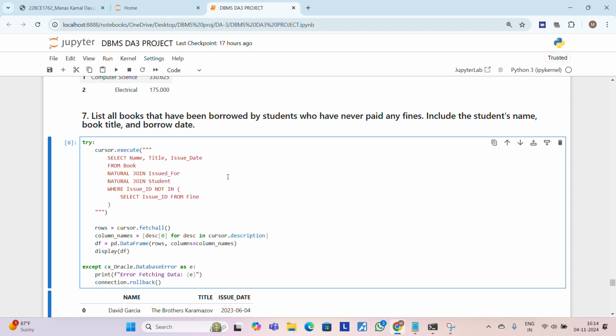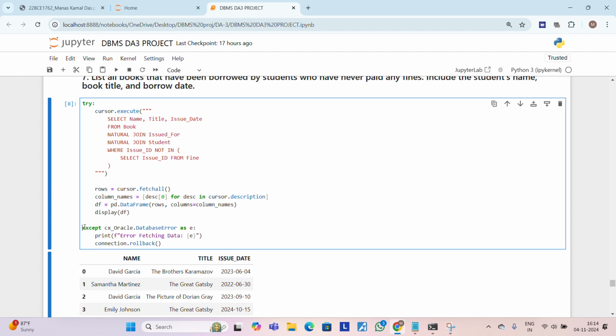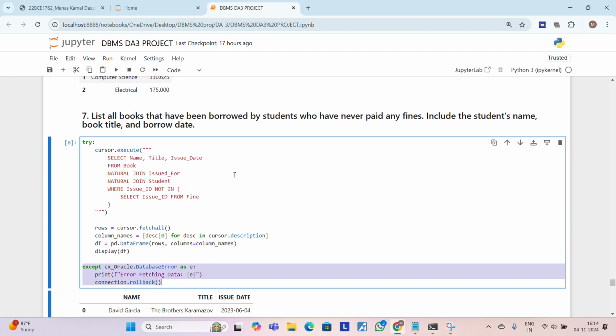But the condition is that the record should not be in the fine table. The students have never paid any fine. So where issue ID not in, select issue ID from fine. Since the fine table has a column which is issue ID, which corresponds to those book issues for which students are recorded as paying fine. So the issue ID should not be in the fine table. After that I'm fetching the records using cursor fetch all, and the except block is for handling the error. Let me run this code.